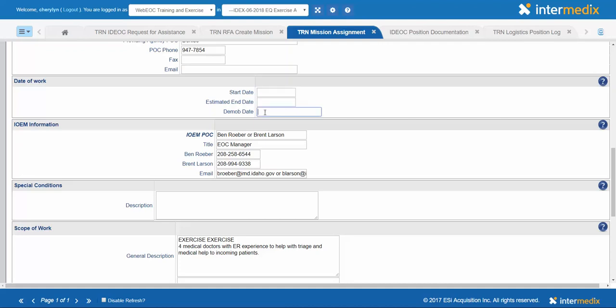The demo date may be filled in later as it gets closer to that time, because often it's uncertain when that resource will be released. The IOEM information fills in automatically.